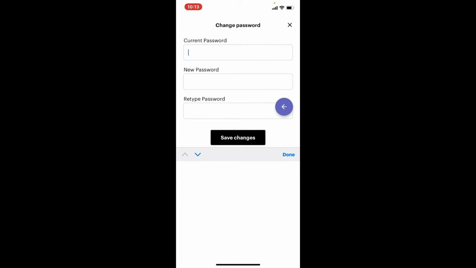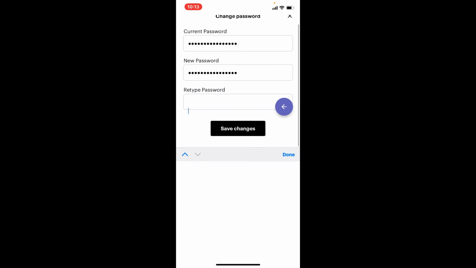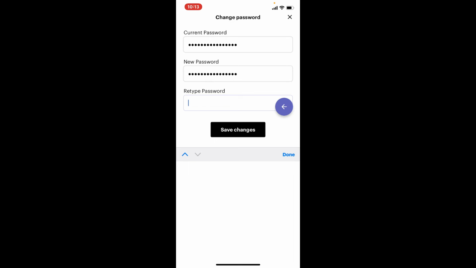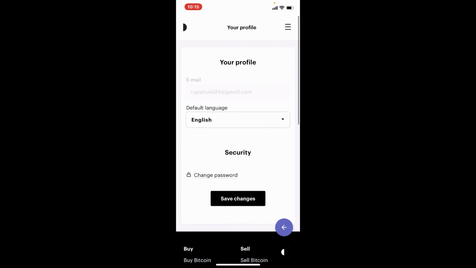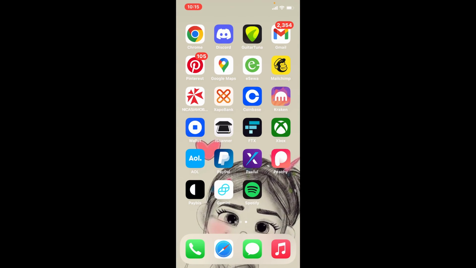Type in the current password that you are using on your Paybis account in the first text box. Now, head over to the next field and type in the new password that you want to change to. Finally, retype in the password on the last text box and make sure that your password matches with the new password text box. Finally, tap on Save Changes, and soon after you do that, you'll be able to change your password for your Paybis account.